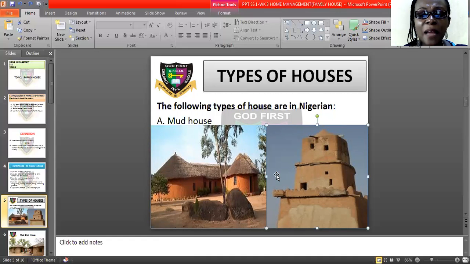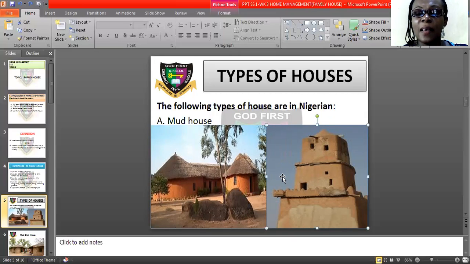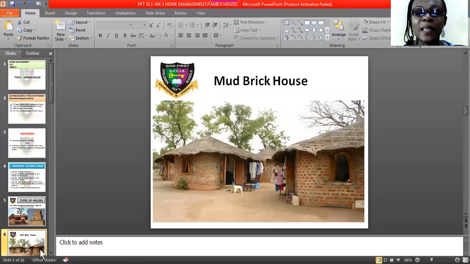This is another design of mud house. Another design of mud house. This is it. You can see the way they didn't roof it. Everything was made of mud from head to toe. It is called a mud house, and they did it in different designs and shapes. Do you understand? That is one of the examples of houses in Nigeria.